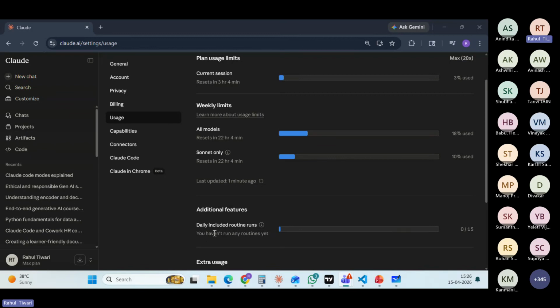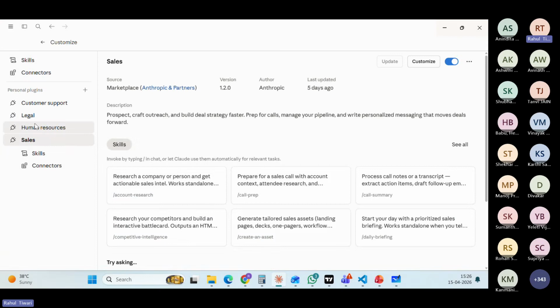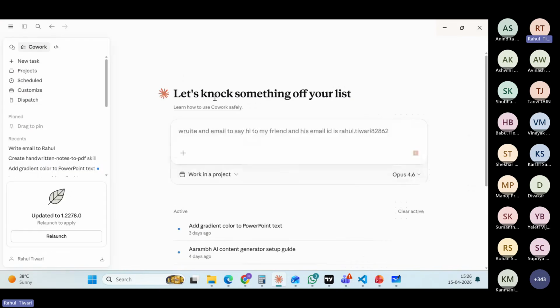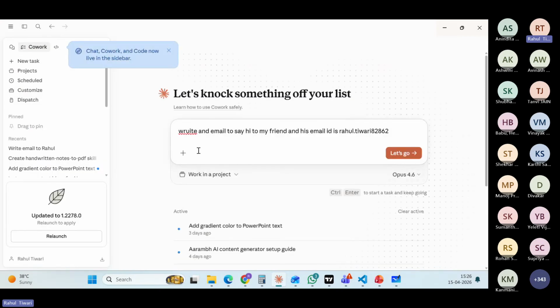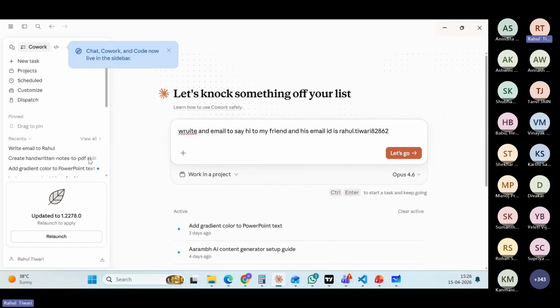One more interesting system we have is Cowork, which I am very much fascinated with. This is Claude Cowork, and I am going to plan and discuss this entire Cowork concept in the next session. Very interesting, very powerful, and you will see this also soon in our sessions.